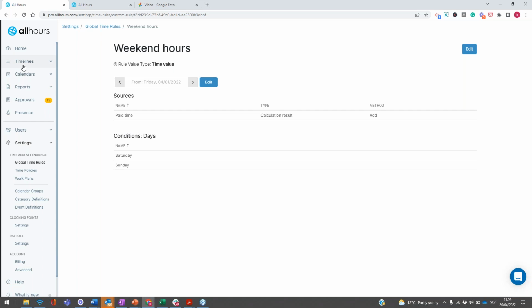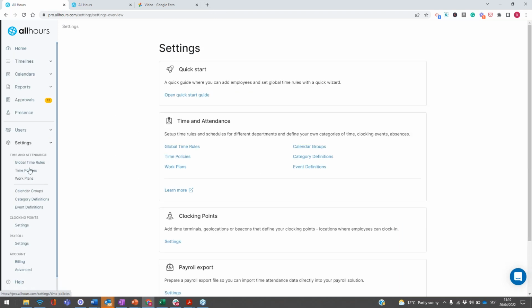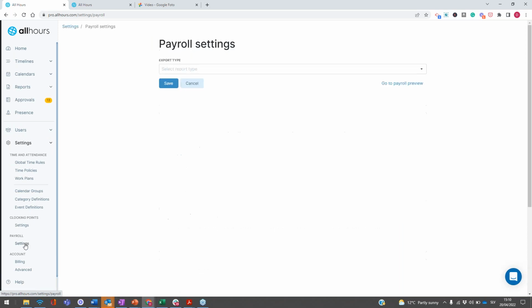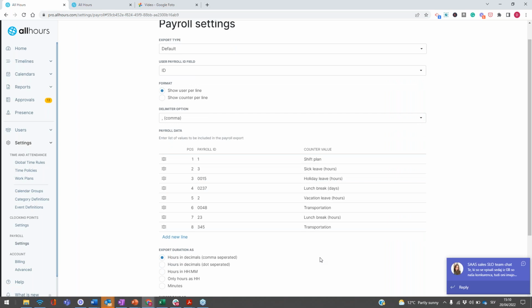Why are we calculating all of those counters? Because we can get them in calculation details. So you see, I can get all of my counters in the calculation details, and per the rules that we have, we can then get them in the reports. Okay, so if I go to the settings and I go to the payroll settings, you will see now that I have some rules for the payroll, and I can get this data in the payroll export.